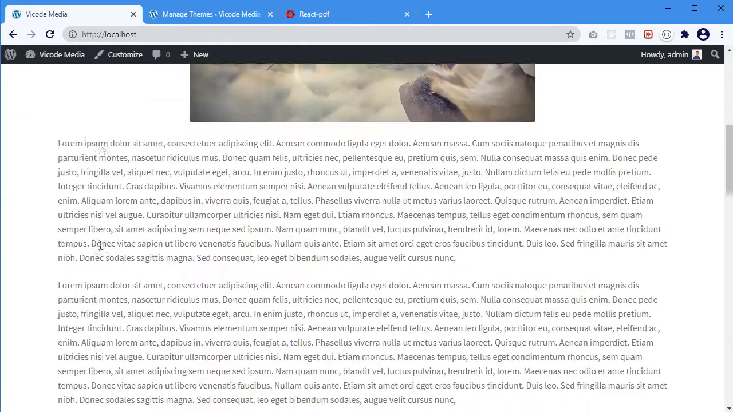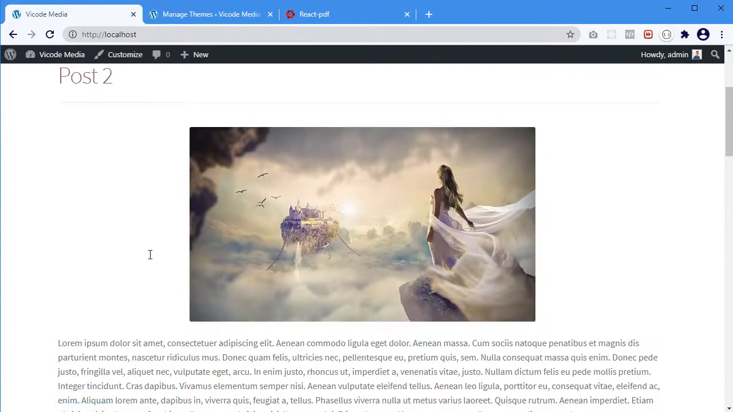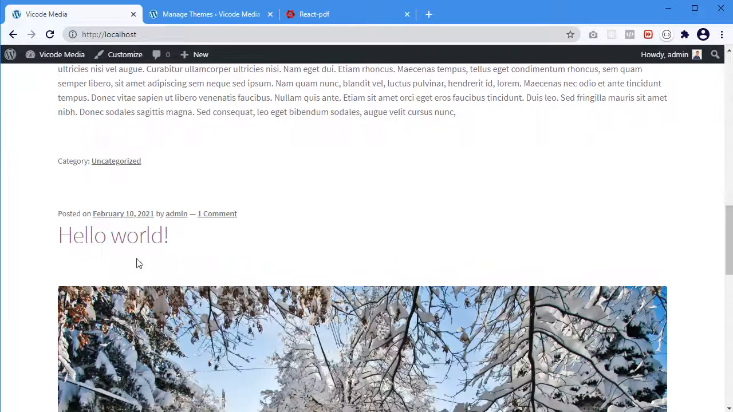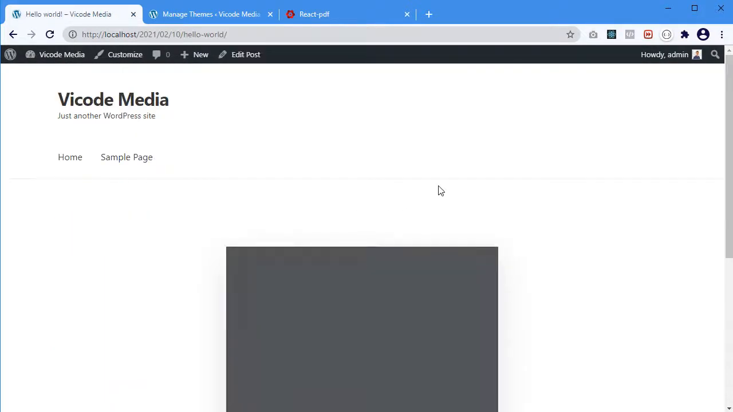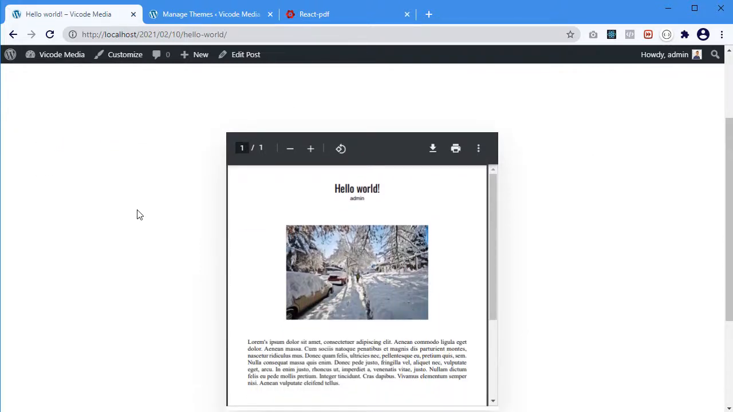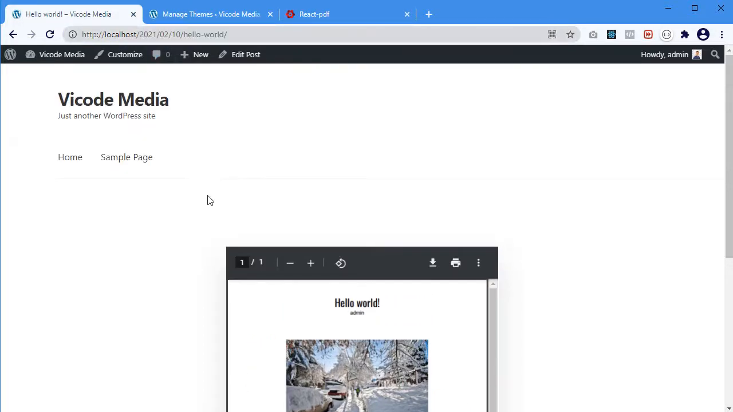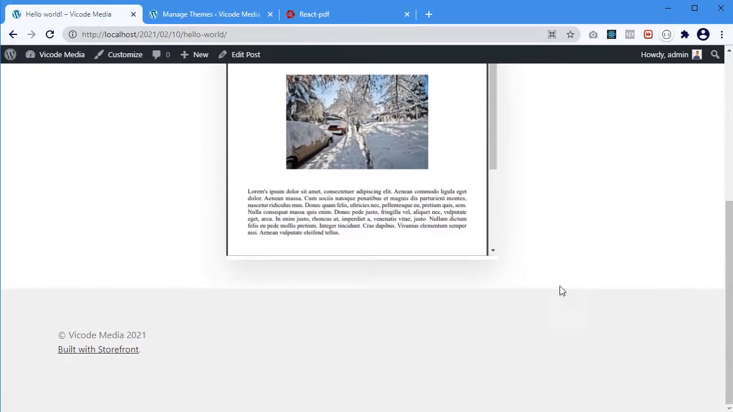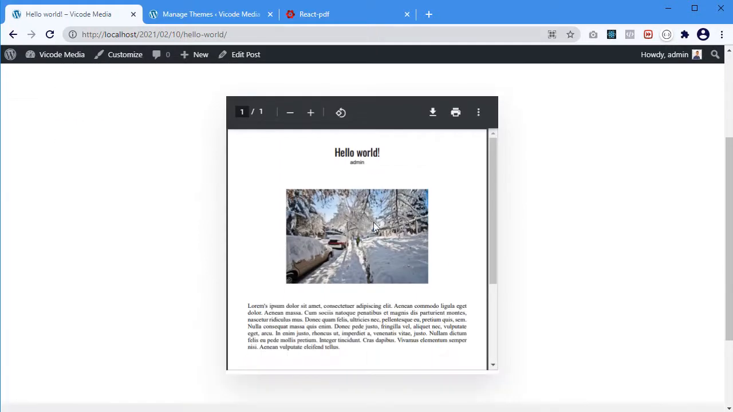And here I have two posts on my home page. So if I click on one of them, let's say for example Hello World, WordPress is gonna open like a regular post page with a permalink here, a user-friendly URL. There's gonna be the header, there's gonna be the footer, but wherever the post content is supposed to be, there's gonna be a frame where a PDF file is going to be displayed like this.